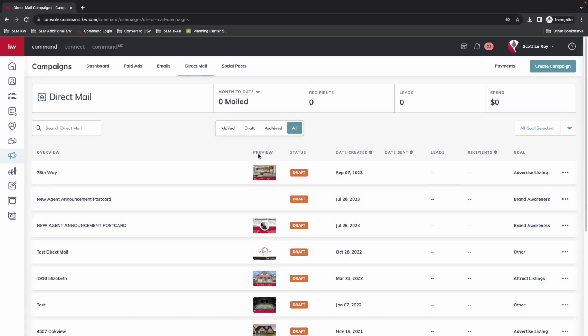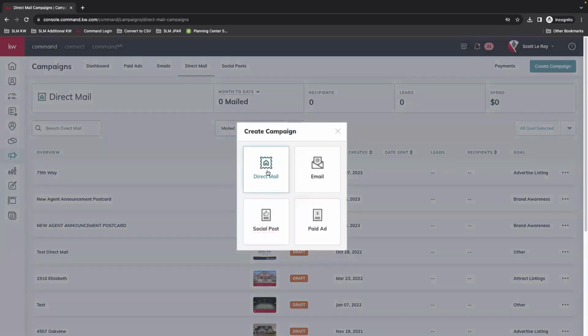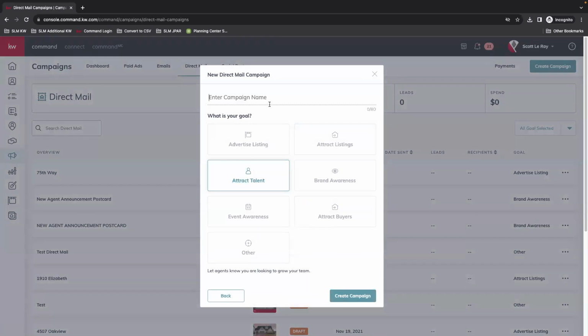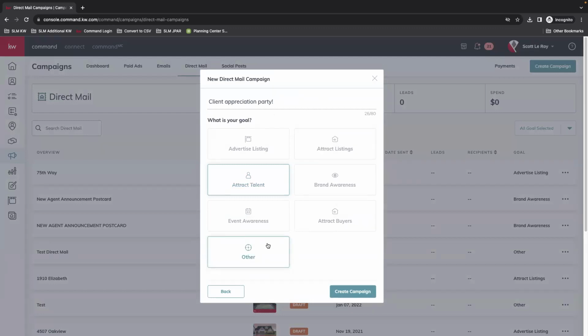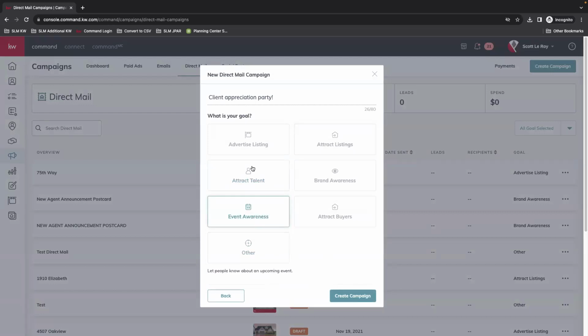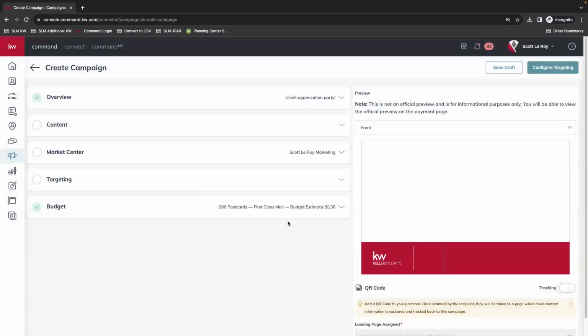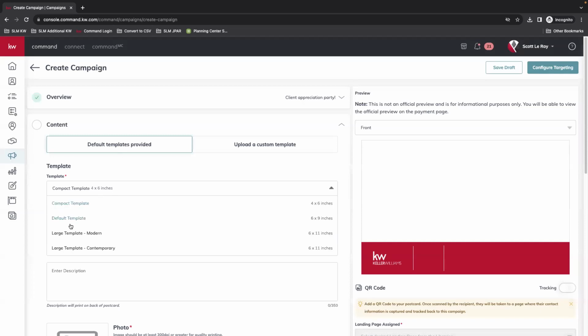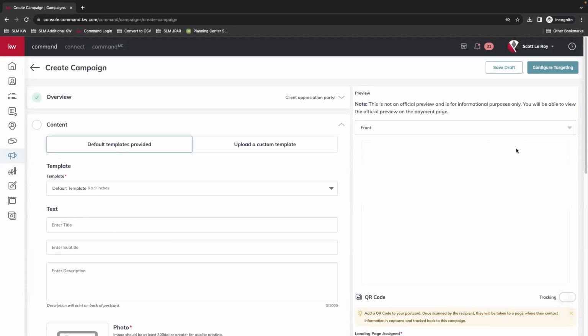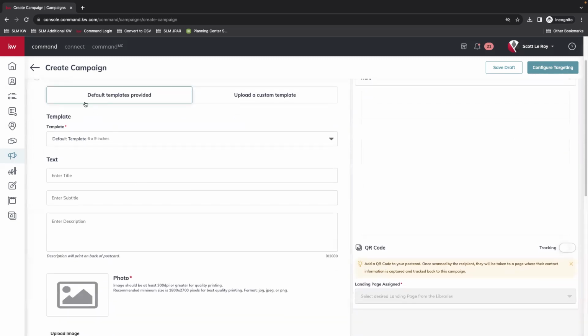All right, guys, I'm going to go through another example. We're going to create a campaign again, direct mail. Select our goal. Let's do event awareness. Create campaign. So this is going to be one of the options for not needing a property specific. So it's starting from blank, selecting a template.